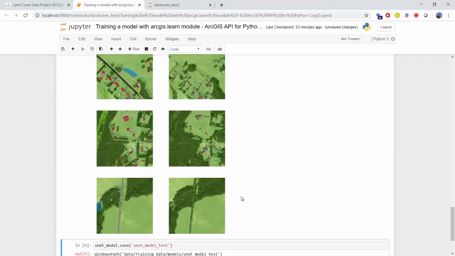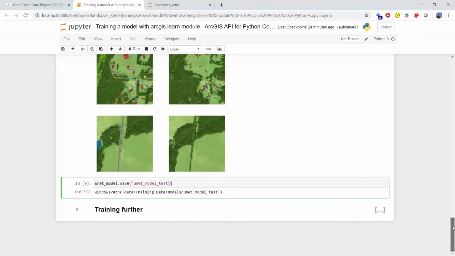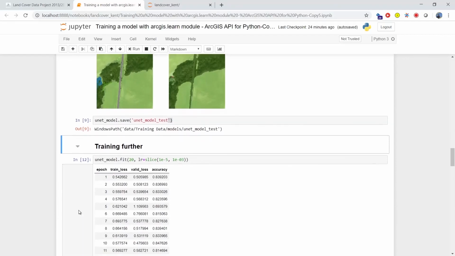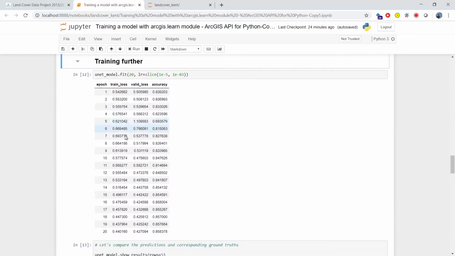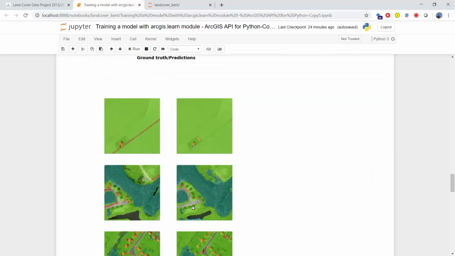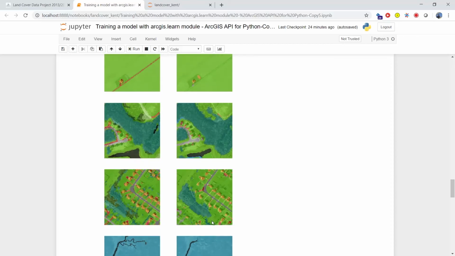Now, training a more accurate model is all about giving it more training data and training it for longer over more epochs. Once you are satisfied with the model, you can save it out, and that creates a deep learning package that you can use for inferencing. Now, in the interest of time, I've already trained this data for longer, and you can see how the accuracy went up, and it's now close to giving much better results.